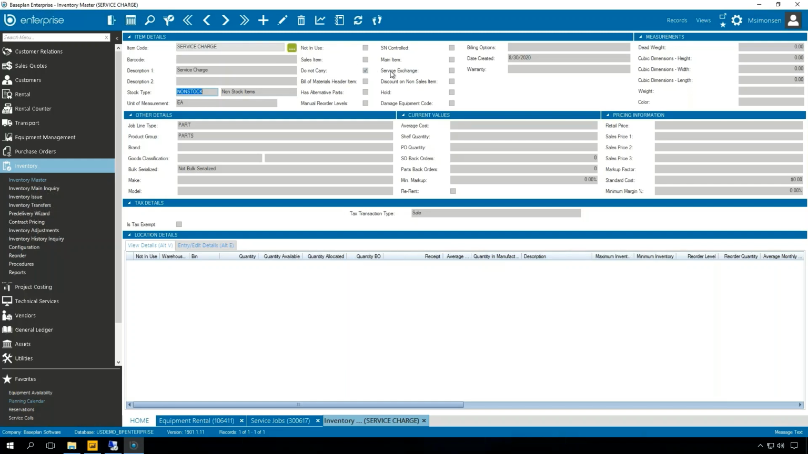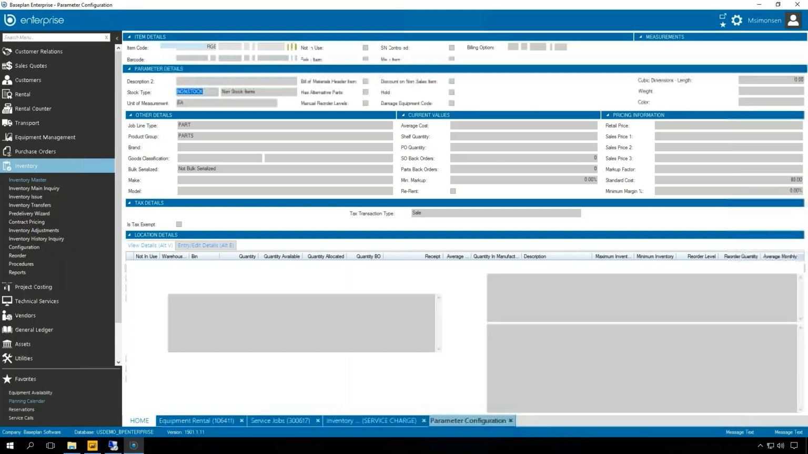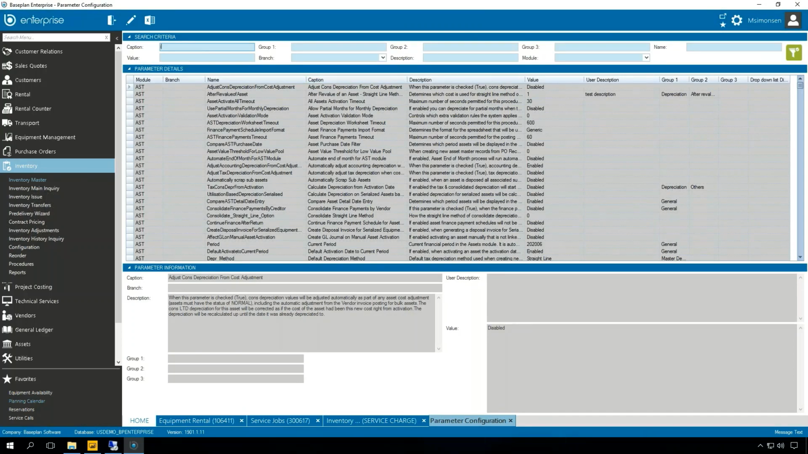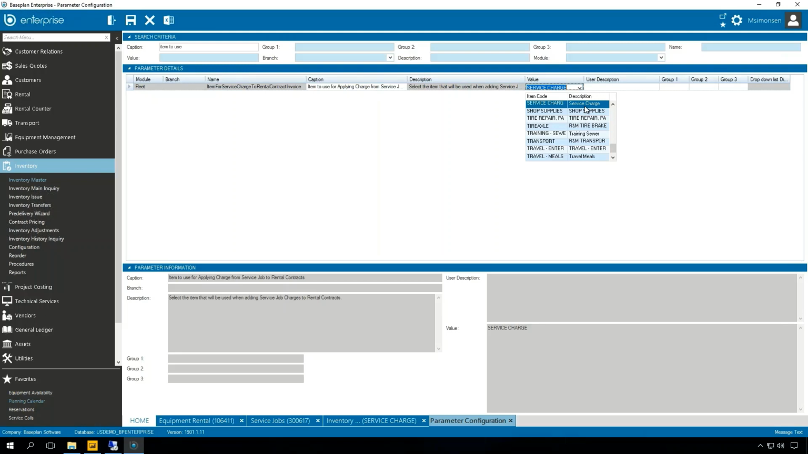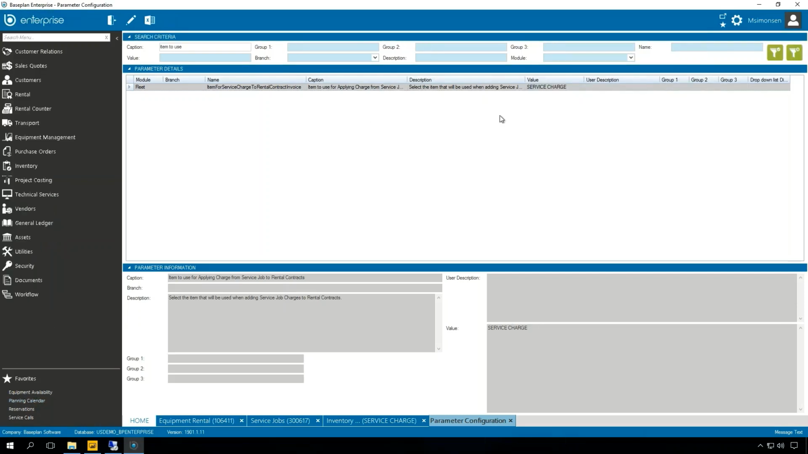And what's going to happen is there's going to be a parameter in the system. So if we just go to system parameters, we can type in here item, I think it's item to use, I think it's called. And you can see here, there's a parameter that's been set up, and we can actually put in here the item coming from that inventory or the stock that will be linked between the service module and the rental module, and it'll be put on as a sales item or a non-sales item on the actual rental contract itself. Now, that's going to be like a generic one for everything.